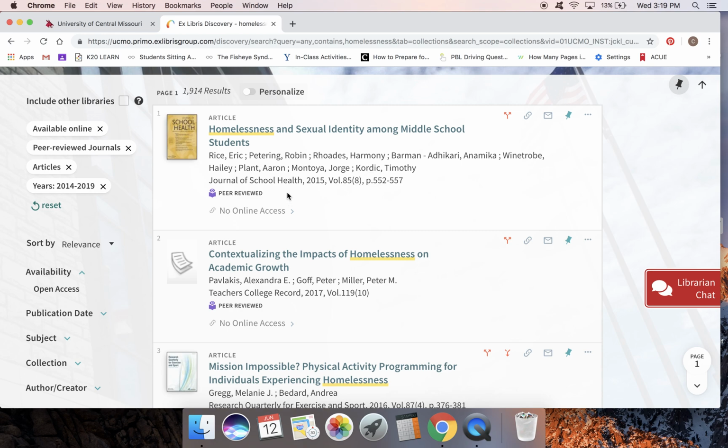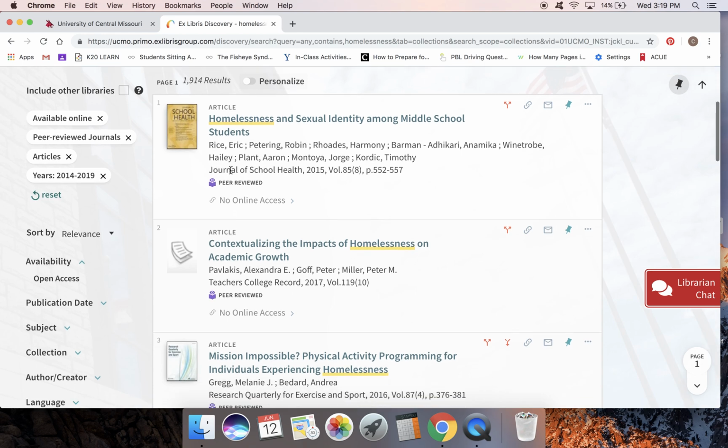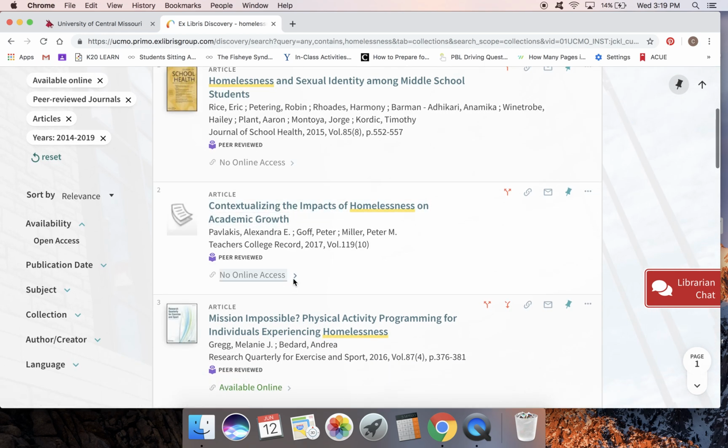But you can see all of these were published in journals, so Journal of School Health. They've got volume and issue numbers and page numbers. That's a really good sign of a scholarly source. They have actual authors listed, again, a good sign of a scholarly source.